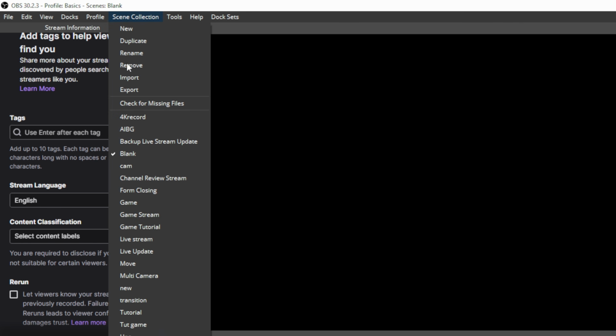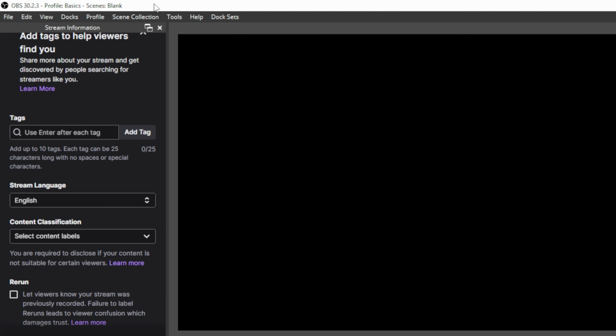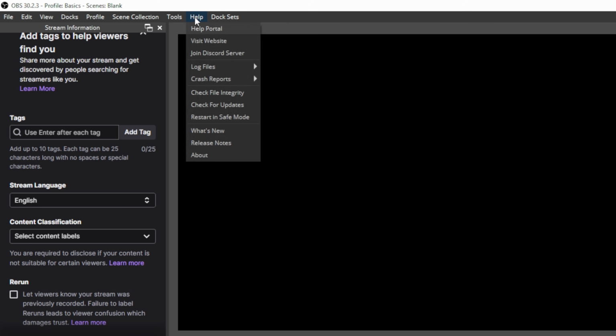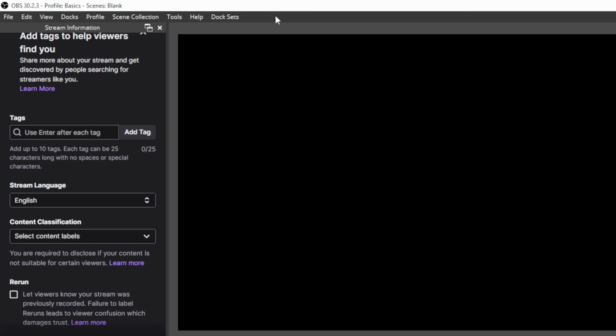The scene collection button allows you to create new scene collections. These are basically like different scenes you can create for any live streams you want to do, if you want to do more than one that look different. And really that's all you need to worry about up there, other than help, where you can get log files and crash files. But since you haven't put anything on here other than the basics, it's not going to crash.